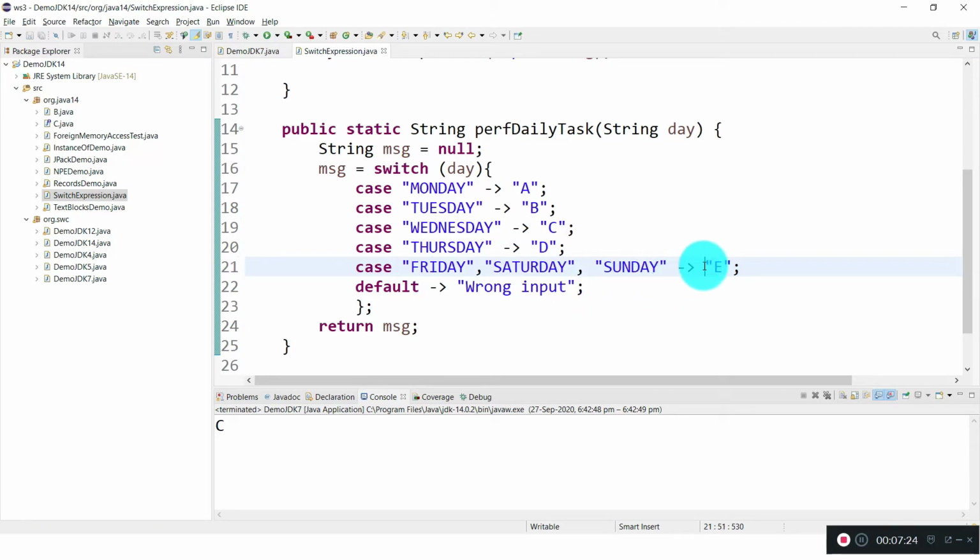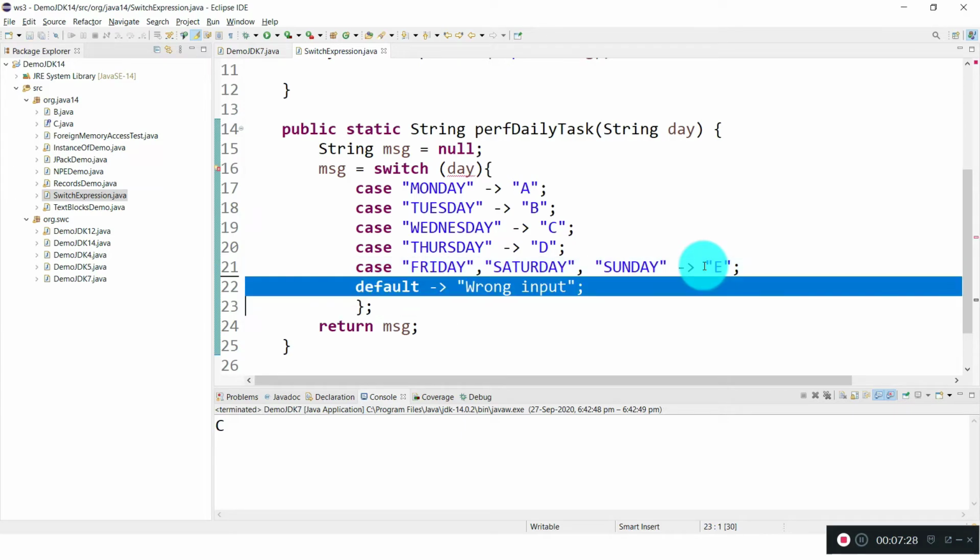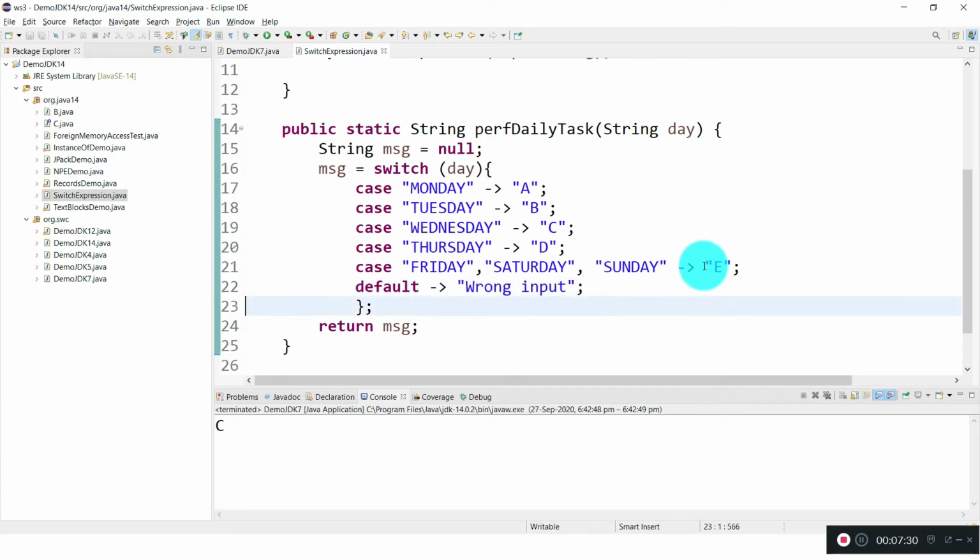And this one is mandatory. If you don't keep default, it is going to be a compiler error, because switch expressions are intended to return a value. So if none of the cases is executed, let's say I'm passing day as some xyz, none of the cases will execute. At that time it cannot return any value. So to return a default value, we need a default case.